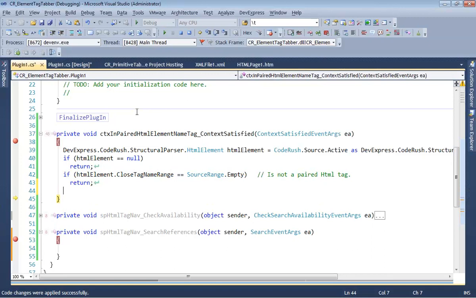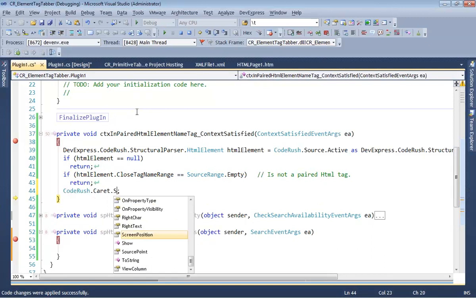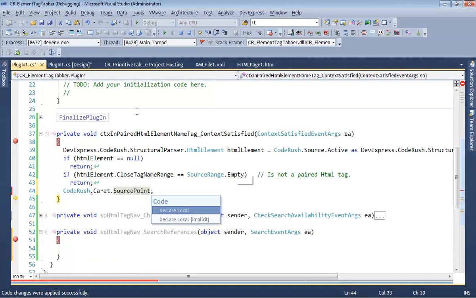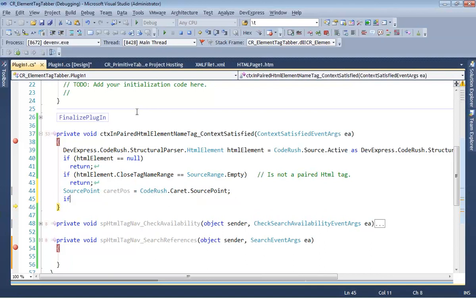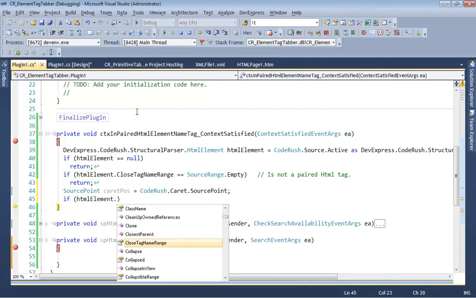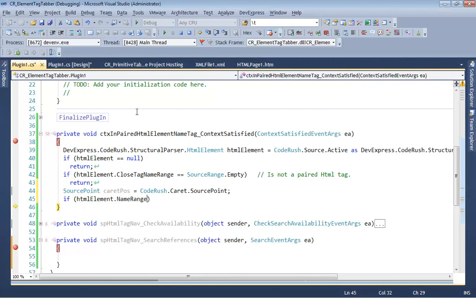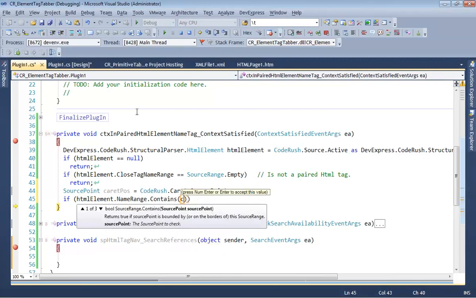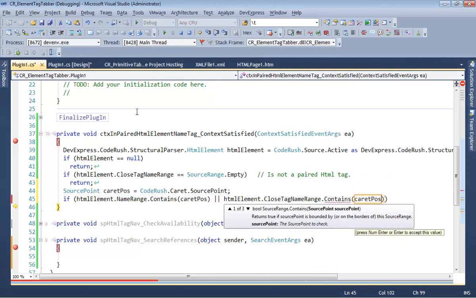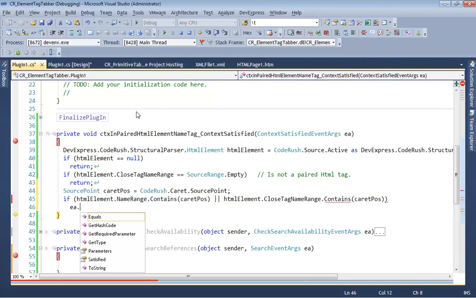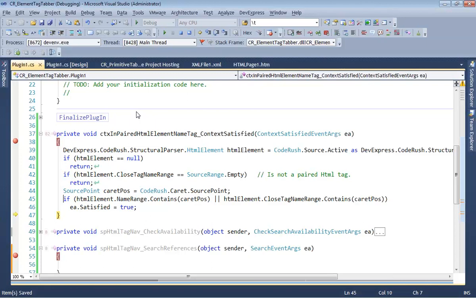Next, we want to get the caret source point. So I'm looking for that, called caret position, like that. And then we want to say, if HTML element dot name range, that's the first one, dot contains the caret position, or HTML element dot close tag name range dot contains the caret position, then we want to say EA dot satisfied the string. Okay, so what's going on?